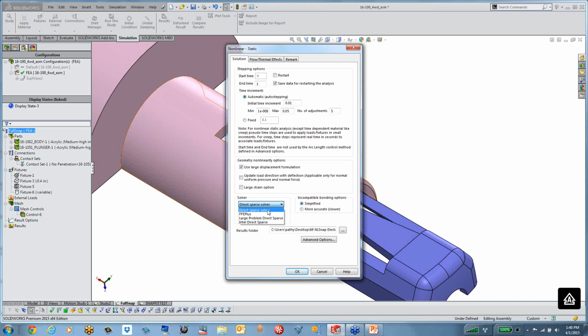Okay, FFE Plus works great. It might actually run fast, but if you have friction, it does not work really well. So for any kind of contact problems, I would certainly recommend using the direct sparse solver, or in 2015 we introduced what is called Intel direct sparse. One of these two solvers will help you out when it comes to simulating contact problems.